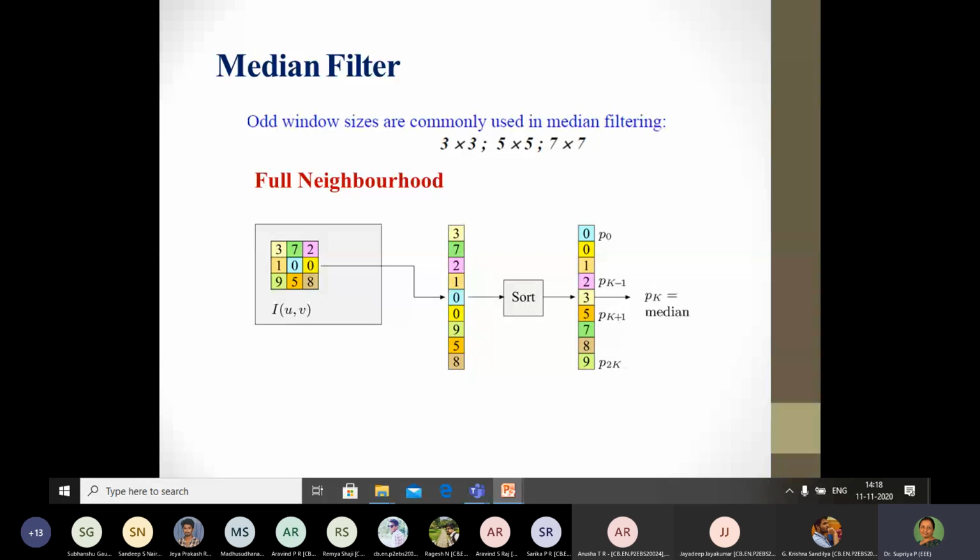Just like what we do in the previous case as a convolution, we convolve the mask with the image and each time we try to find out the value. But here the pixels of the image itself are considered and they are sorted and the median of them is going to be found out.